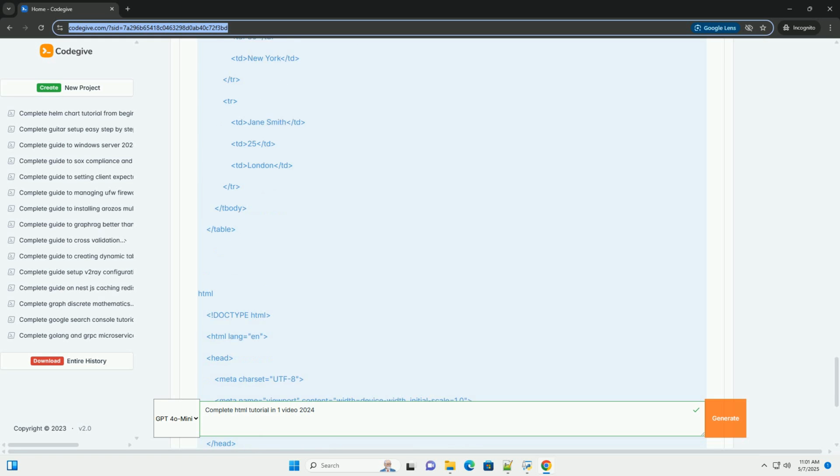Horizontal rules, HR: inserts a horizontal line, used to visually separate sections of content. It's also a self-closing tag. Forms: form, input, textarea, button, select, option. Used for creating forms that allow users to submit data to a server. Form defines the form itself.